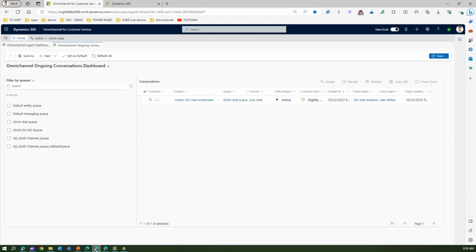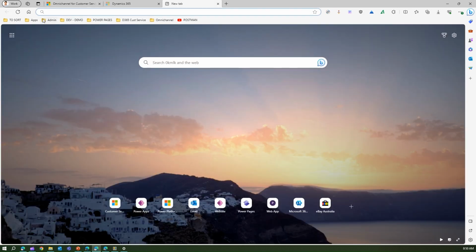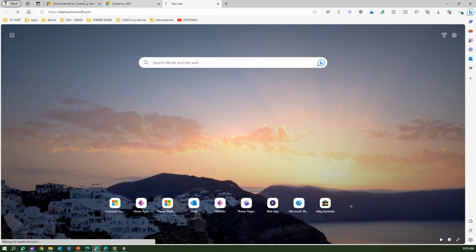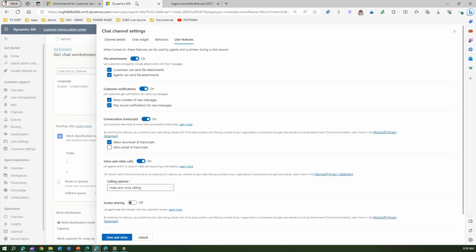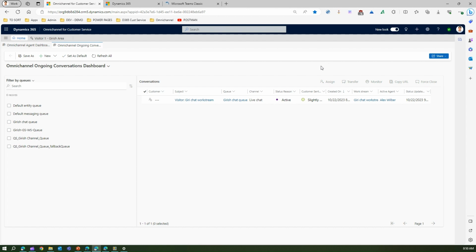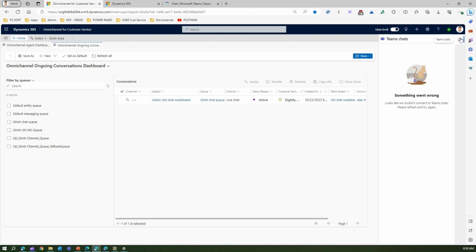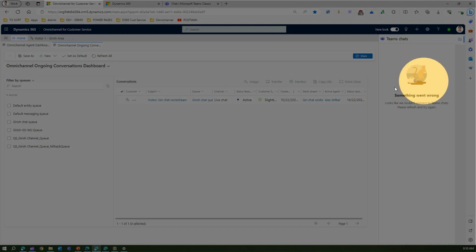So let me now log in as Girish. We go into apps and Teams, and this is a different person, an account manager, Girish. Now let's see whether Girish has received that notification or not. Here in Teams, you can also click here and then go to Teams, and you should be able to see the Teams chat over here as well.